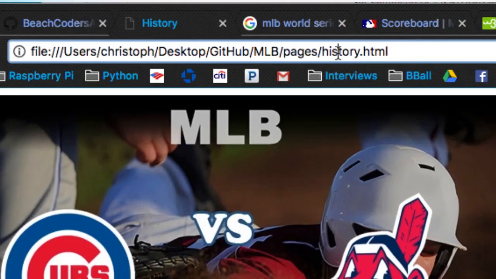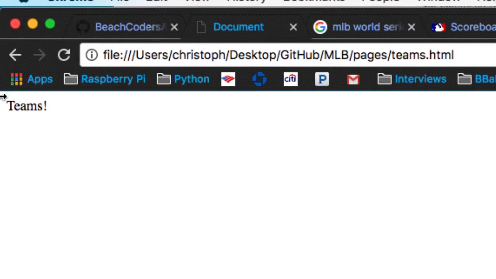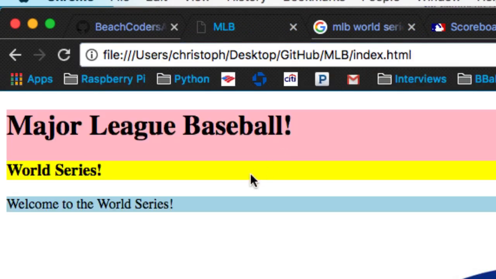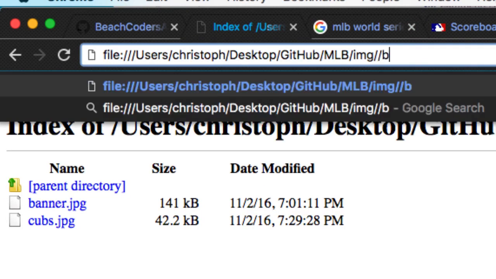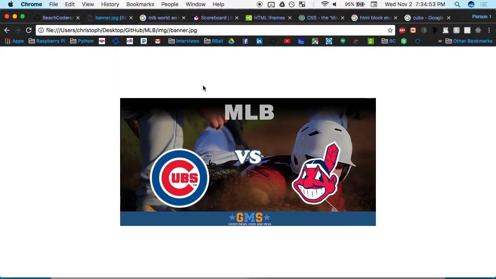If you want to go to teams.html, you can just play around with the URL. See, we're in our pages folder. We could erase all of that and go to index.html. Hey, we're on the index. You want to check out what's in our img folder? Hey, there it is. img/banner.jpg. Hey, there it is. So it's really just traversing our file structure.